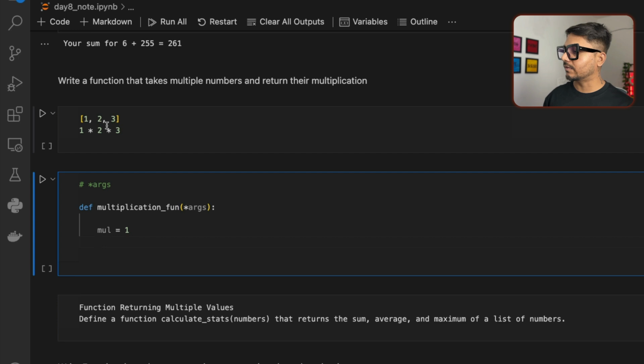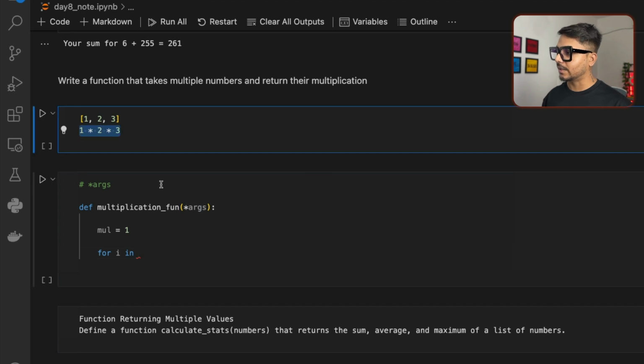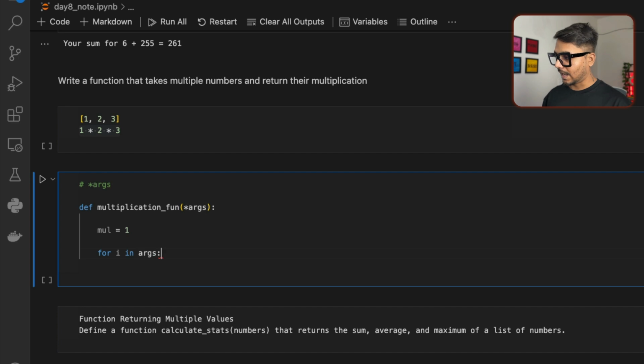User can enter 2, 3, 5 and 10. So for that we are capturing using these star args, and we will need to iterate through each of these elements using a for loop, which we have learned yesterday. So what I will do is I will go ahead and say for i in args. So let's say this args we are considering as a list, a list of arguments.